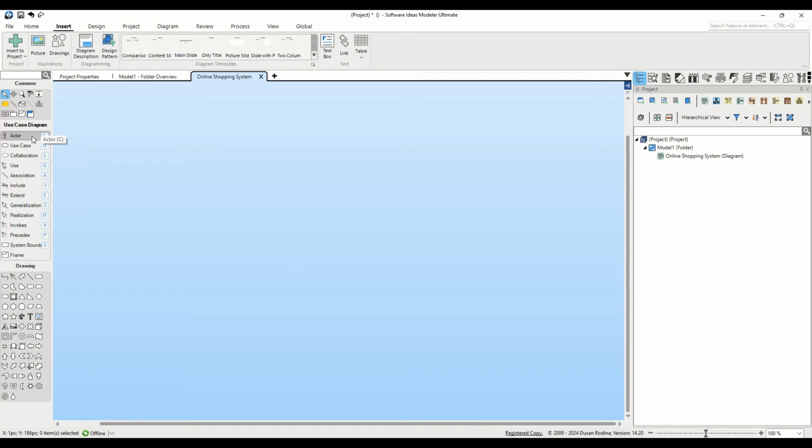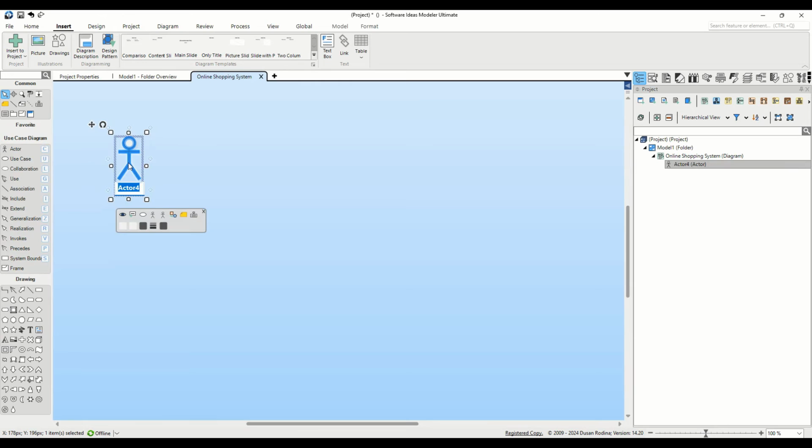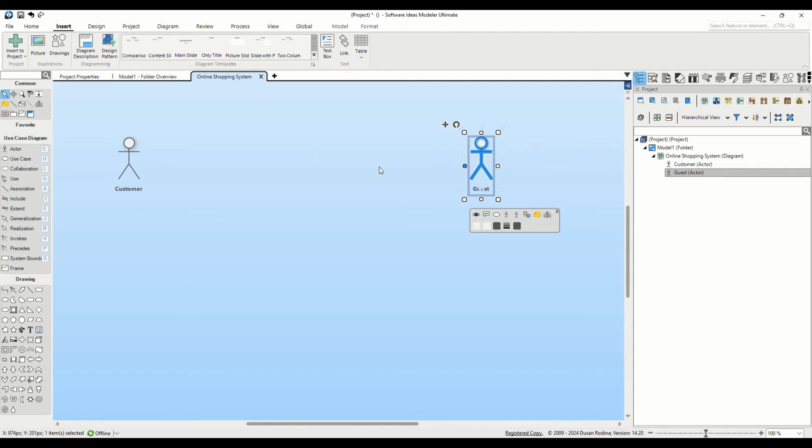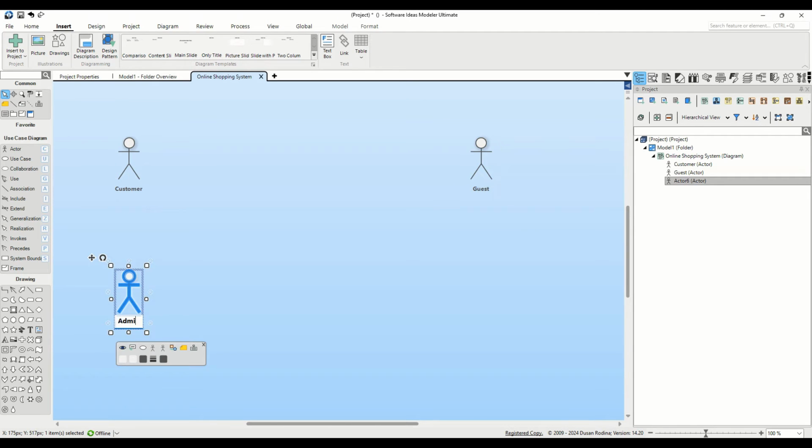Locate the toolbox on the left side. Find the actor tool within the toolbox. Click on it, then drag and drop it onto the diagram canvas. We'll name this actor Customer. Following this, we'll add two more actors in the same manner, named Guest and Admin. These actors represent the different users who interact with our online shopping system.